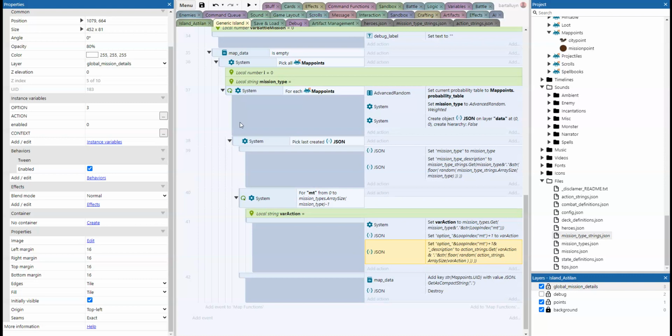So that's it for this live coding session part 2 of the map interface. In the next part, we're going to go and finish up this global mission details based on the array, or the JSON, we've been setting up here.